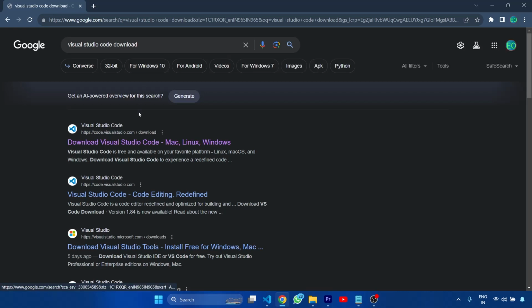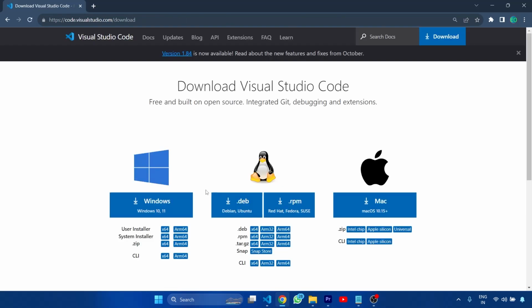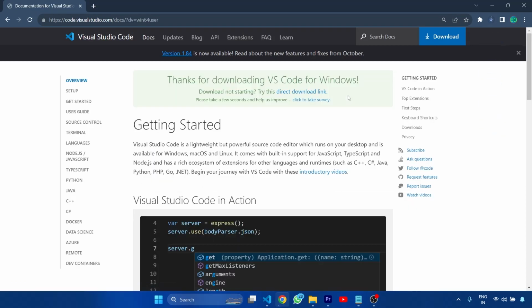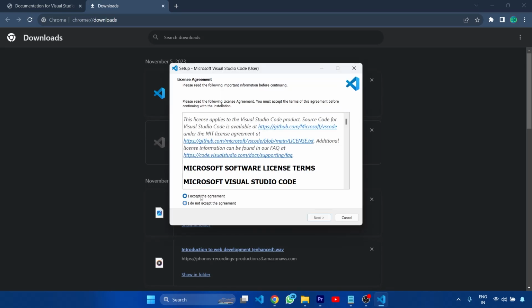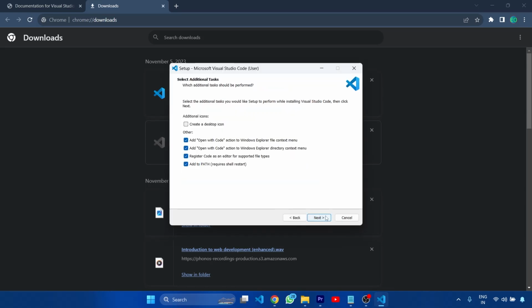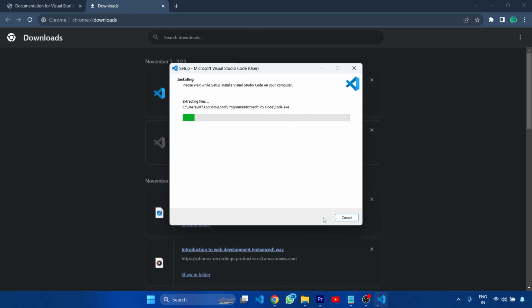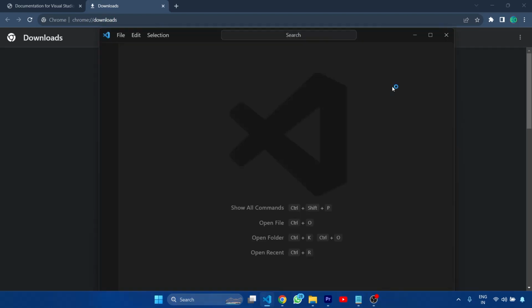Now go to the first website. Now here select your operating system. I am using Windows, so I'll choose Windows. Now you can see it's getting download. After the completion of download, open it, accept this and click on next, then again next and then click on install. Now click on finish. Here is the interface of Visual Studio Code.